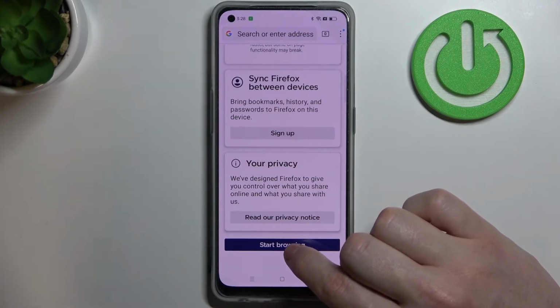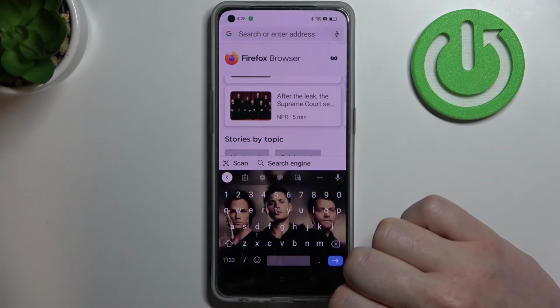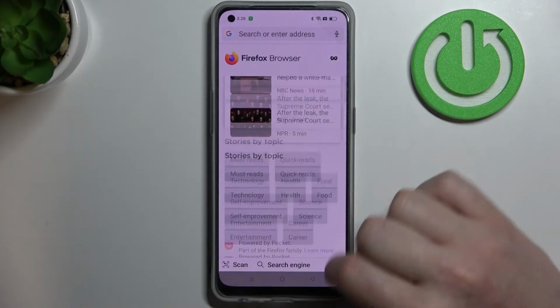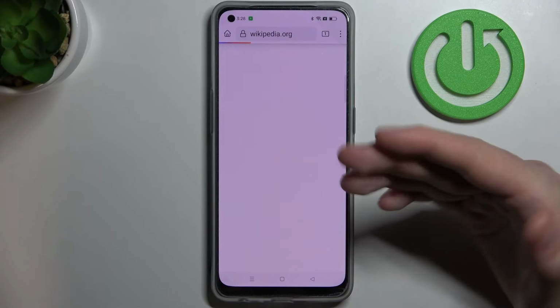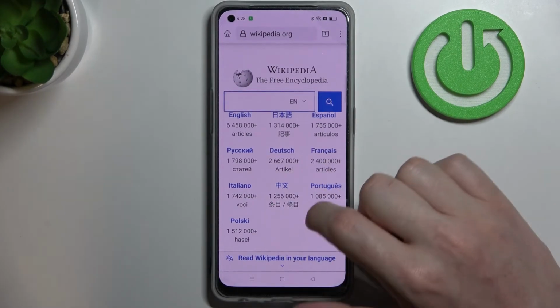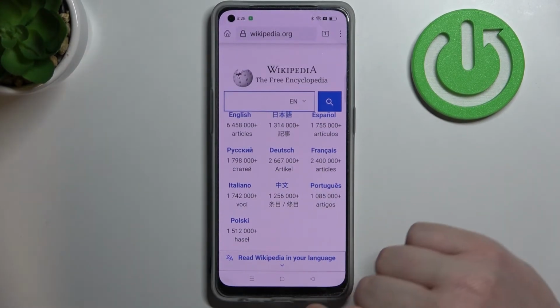After everything is set, we can click on Start Browsing. And now our browser will be ready. Now let's jump into Wikipedia, and as you can see, it works perfectly. And that's it for this video.